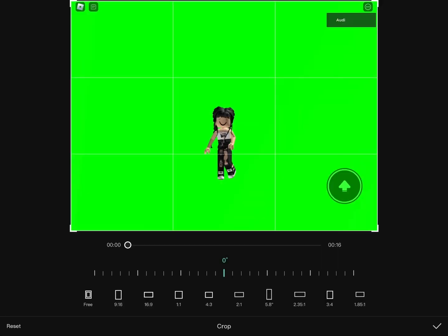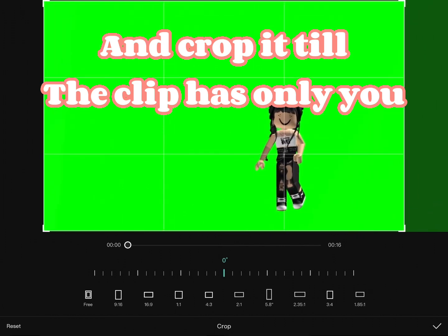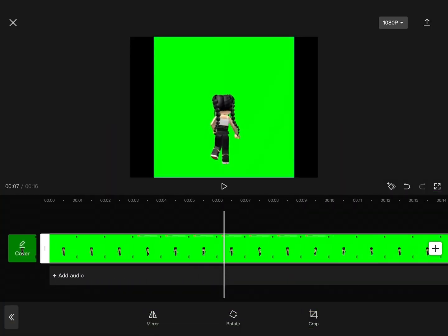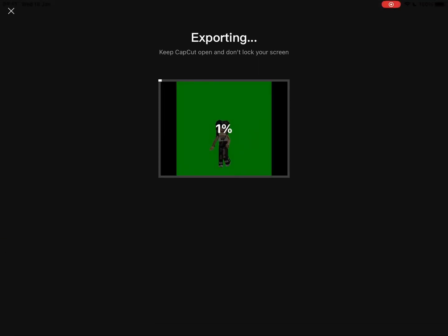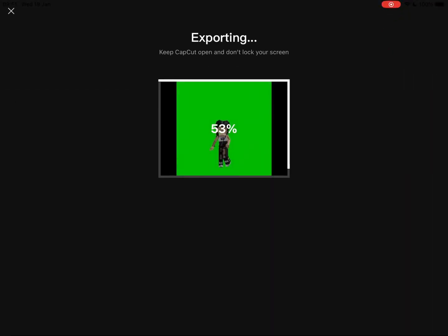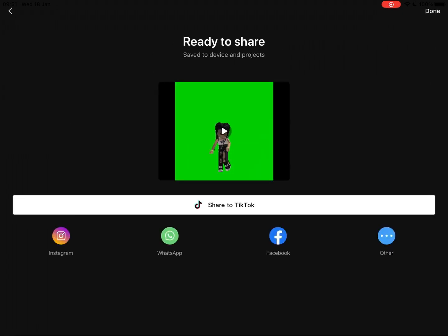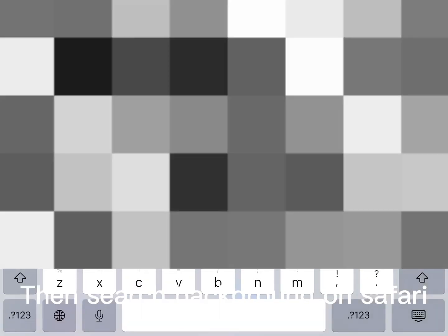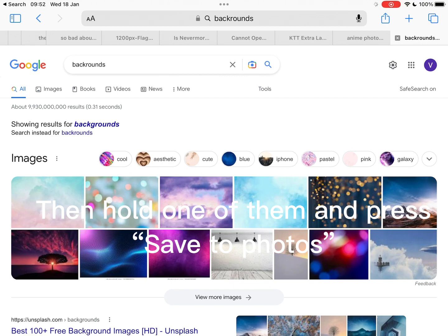Then press on crop. And crop it till the clip has only you. Then press here. Then import your clip again. Then search background on Safari. Then hold one of them and press Save to Photos.